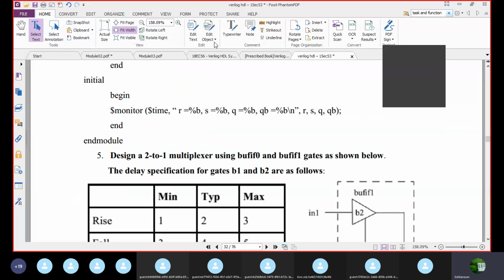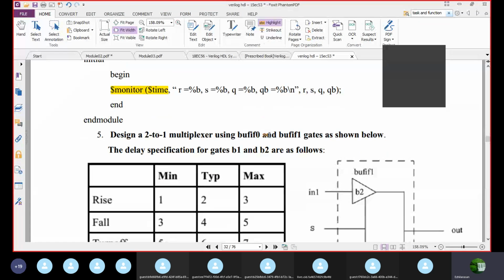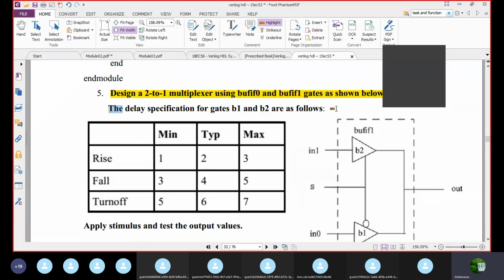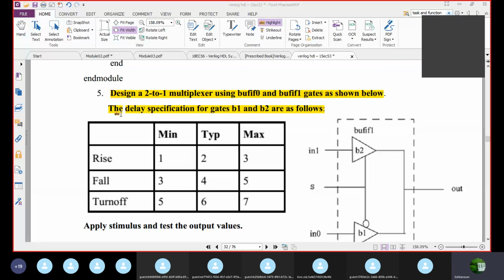Next, this is a very important question, and it has repeated in examinations. You need to design a 2-to-1 multiplexer using bufif0 and bufif1. The delay specifications for gates B1 and B2 are as follows, given in brackets as rise, fall, turn off. Rise minimum is 1, typical is 2, maximum is 3. Fall minimum is 3, typical 4, maximum 5. Turn off minimum is 5, typical is 6, maximum is 7. Now apply the stimulus and test the output value.